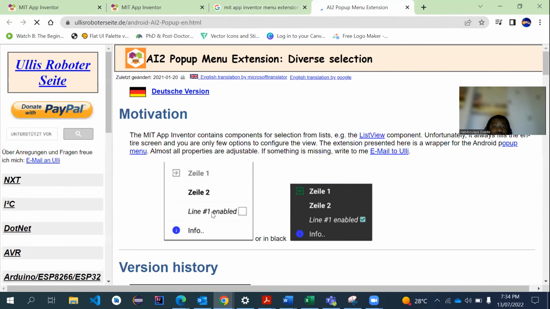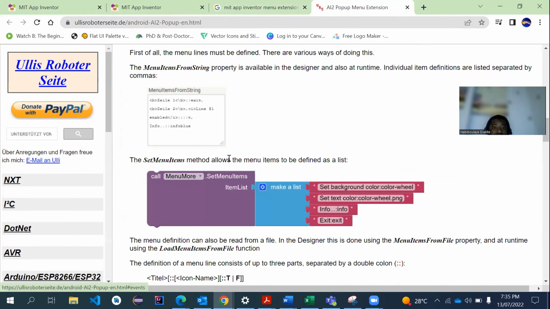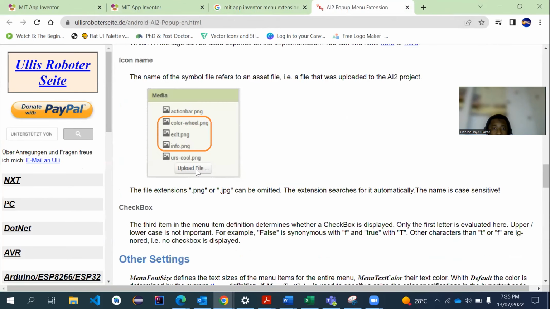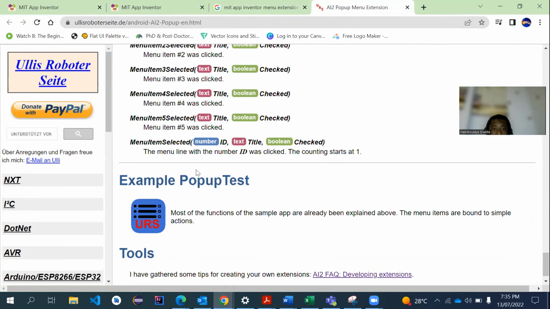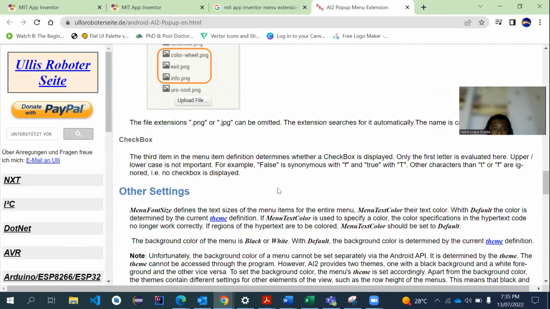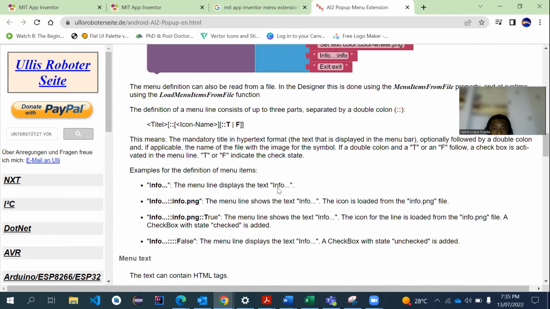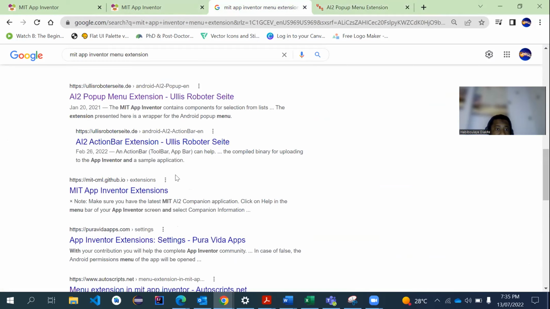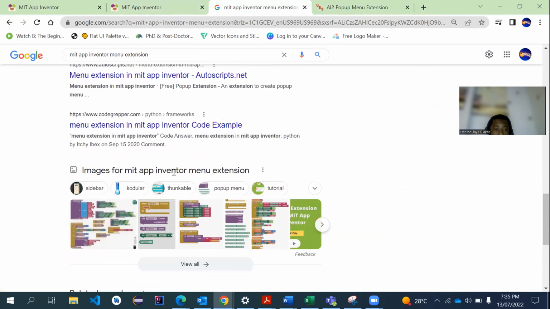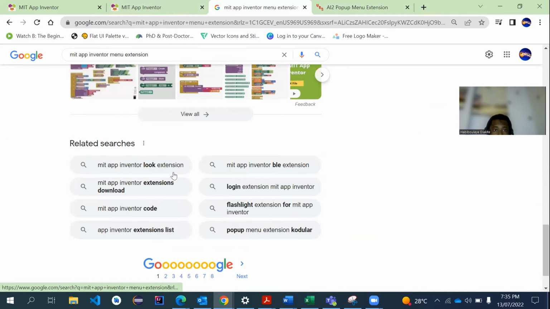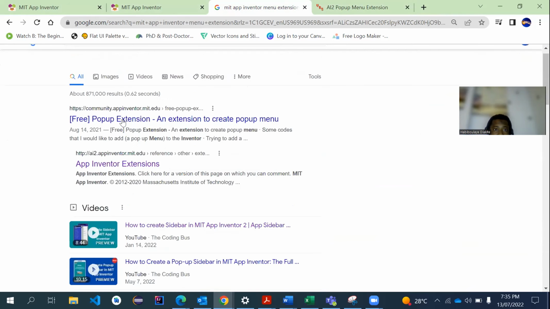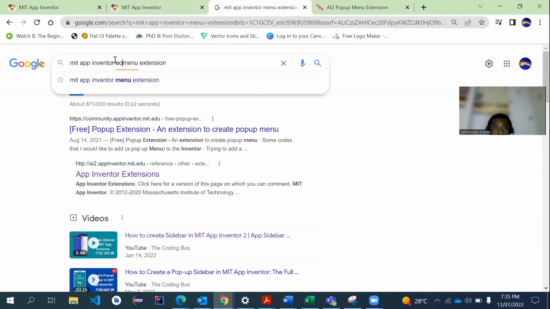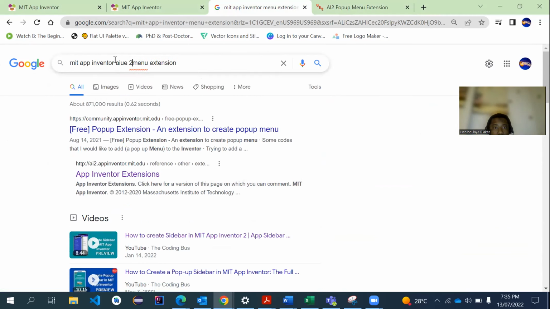I need you guys to follow with me as we go on with this. Actually, there's another one which I'm looking for. Let's see if I can find it. I think it was the AI2 menu extension.